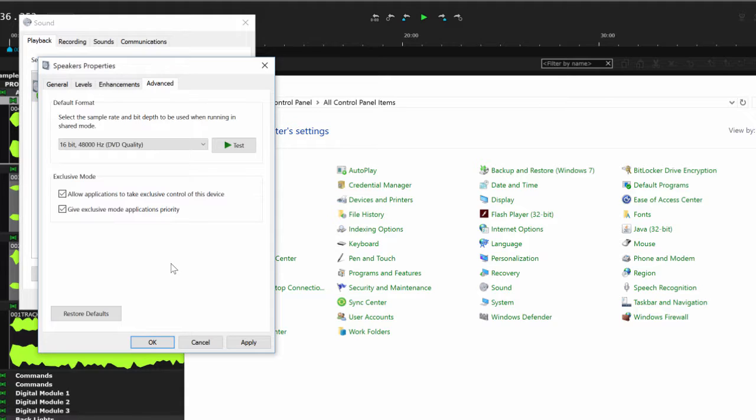Just note that a virtual machine such as Parallels cannot take over for the direct application priority support. You will have to do this only on a native Windows PC. However, in any case with Conductor, 16-bit 48K and these two checkboxes under Control Panel, Sound, Speaker Properties, and Advanced should be followed for the best synchronization performance.